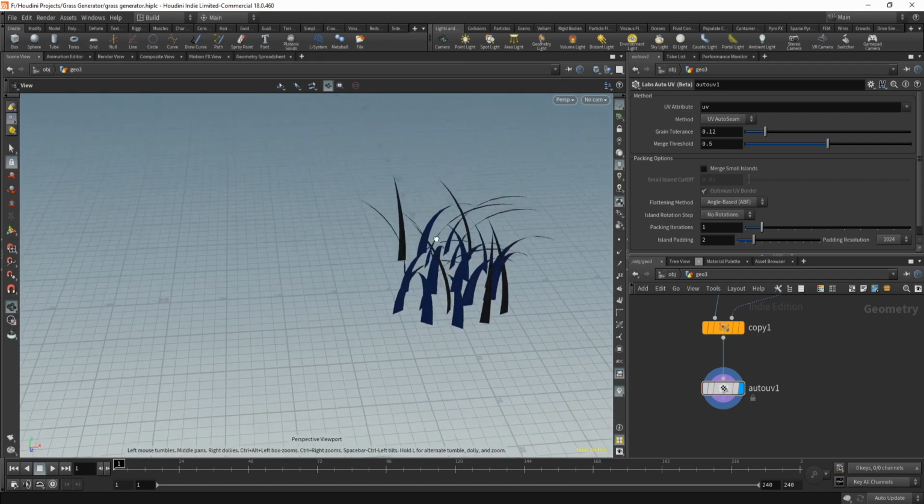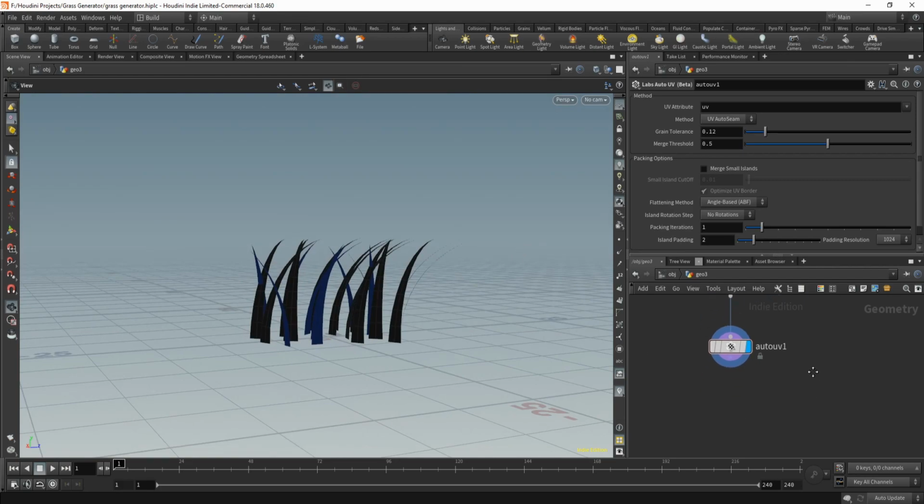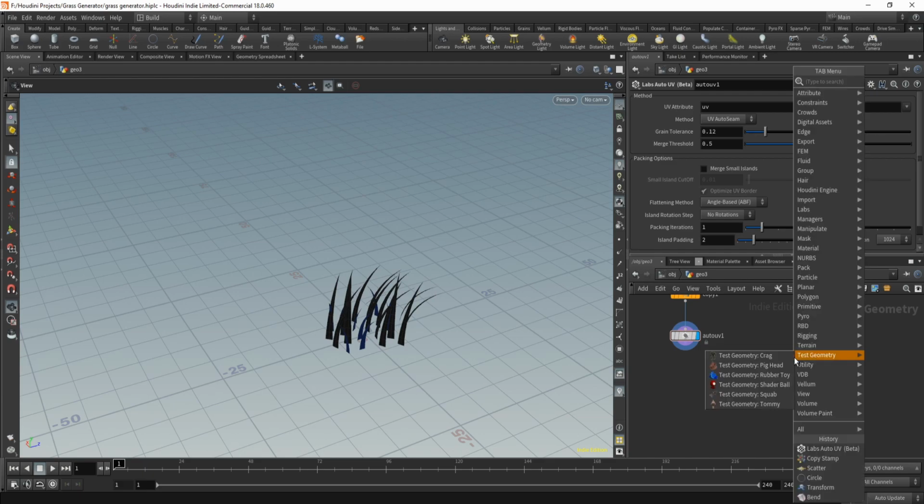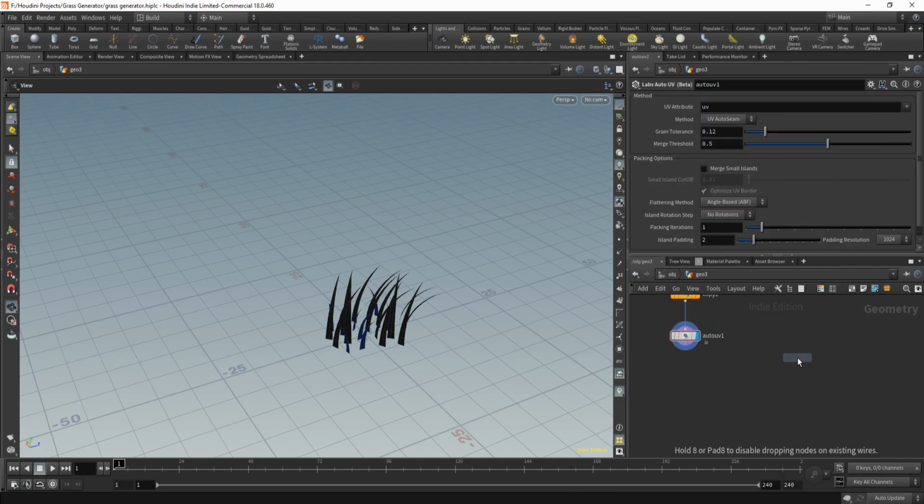So super simple to set up. And if you want to go from here and you want to generate a field of grass, it'd be super simple to do that as well. So you can just drop in another grid.